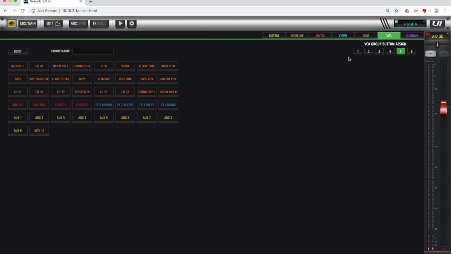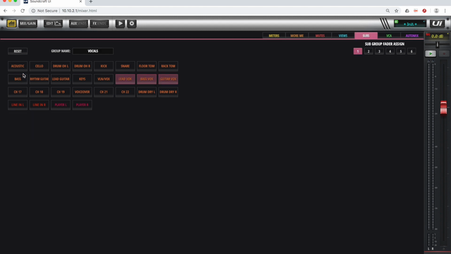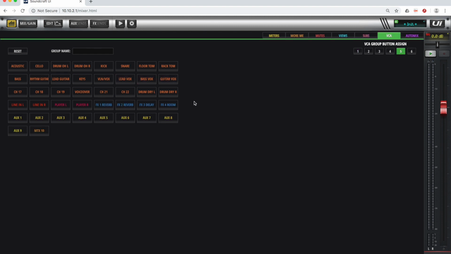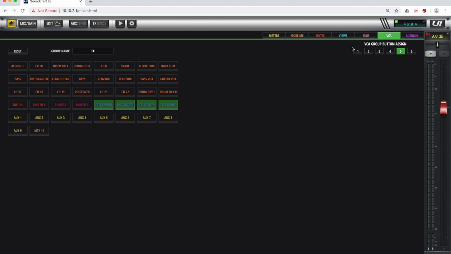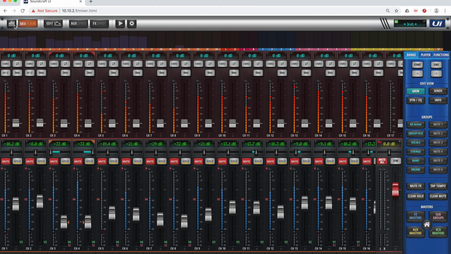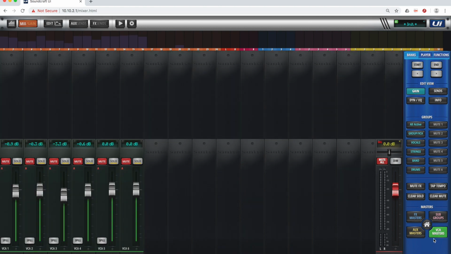So when we did our subgroups, we noticed we could only assign channels. In VCAs, we can assign channels, effects returns, and also our auxes or matrix. So I'm going to make one for my effects and call it effects. It's a hard word to spell. So there is FX. Okay. So now if I go to my VCAs, masters, I can see them all right here.